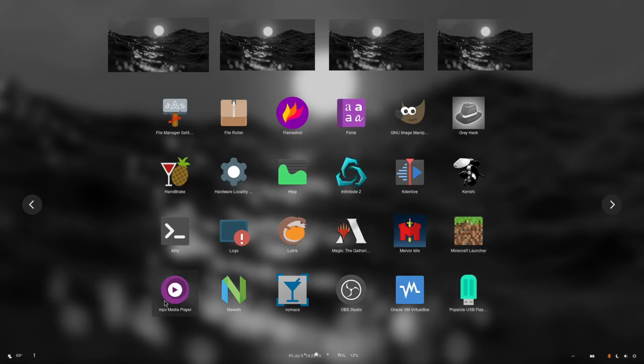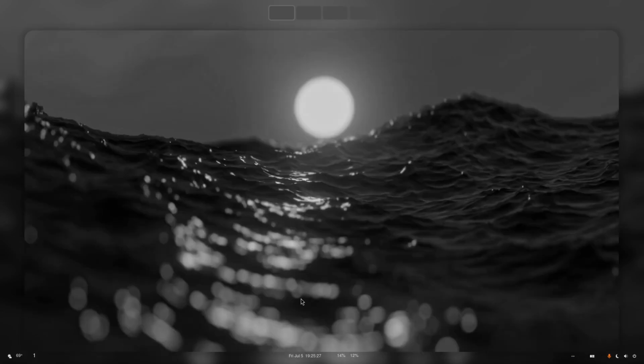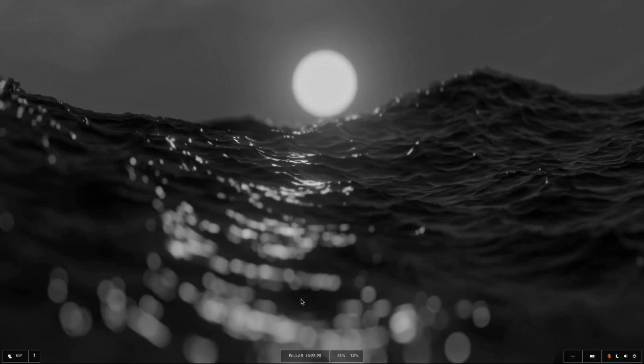Some games. MPV, that's for watching my videos and stuff. We have Neovim, that's going to be my terminal text editor. Yeah, Neovim's great. Nomacs, we'll actually look at Nomacs real quick. So Nomacs is my image viewer. I actually really like this.